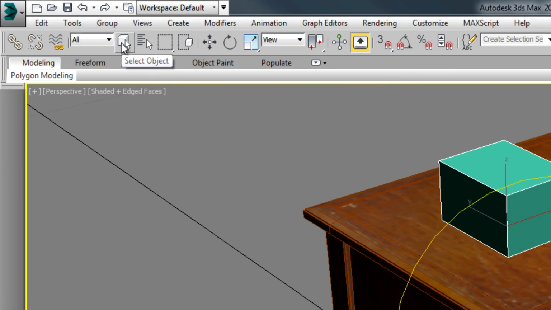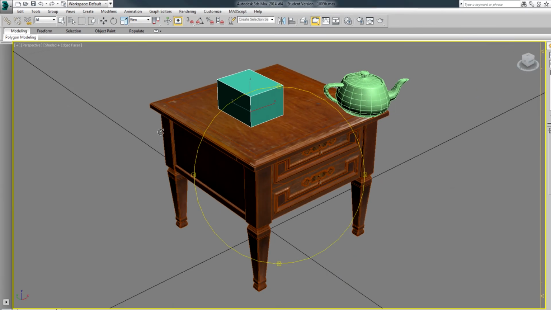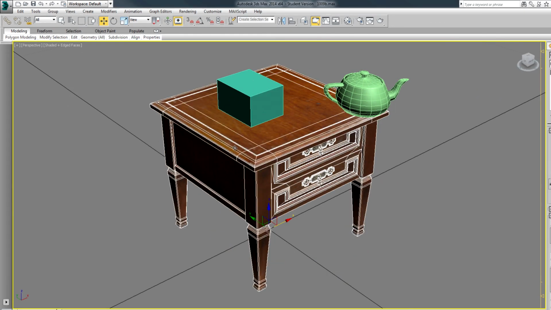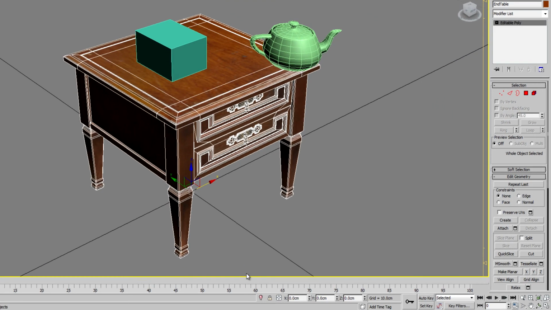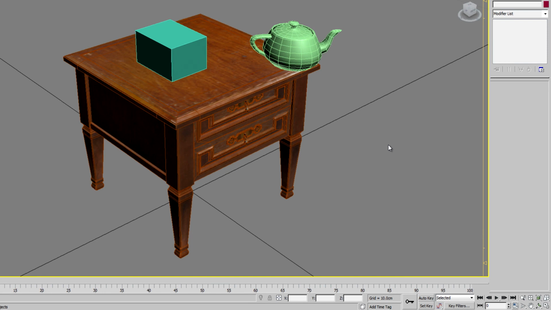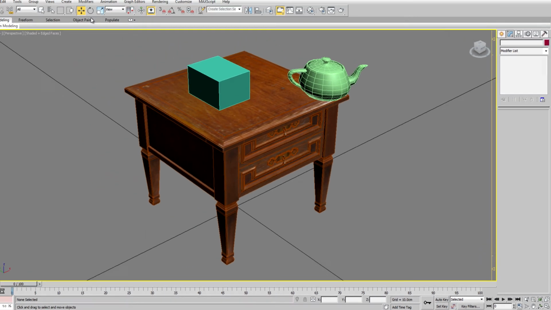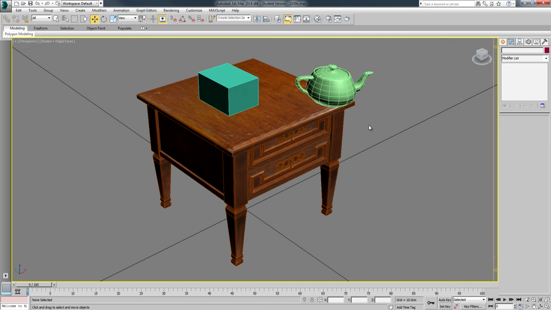Again, just a quick review. There's select object, select and move, select and rotate, select and uniform scale, Q, W, E, R on the keyboard. You can also right-click on the object. You'll get these setting boxes for each one. You can zero them out through there, or you can come down to these selection boxes down here, and you can zero them out down there and move your objects around real easily. So practice those, Q, W, E, R. They're never going away. For the rest of your life, you're going to be using them in Max.